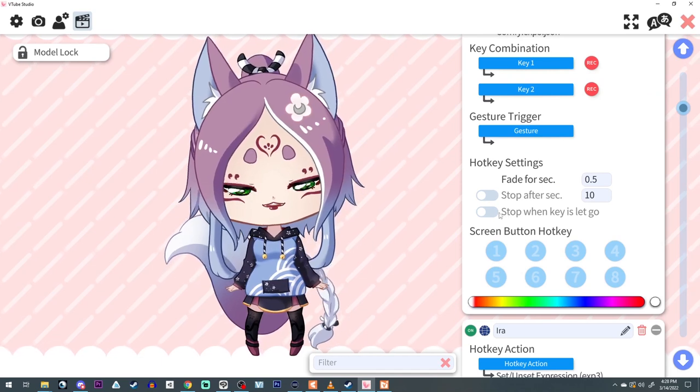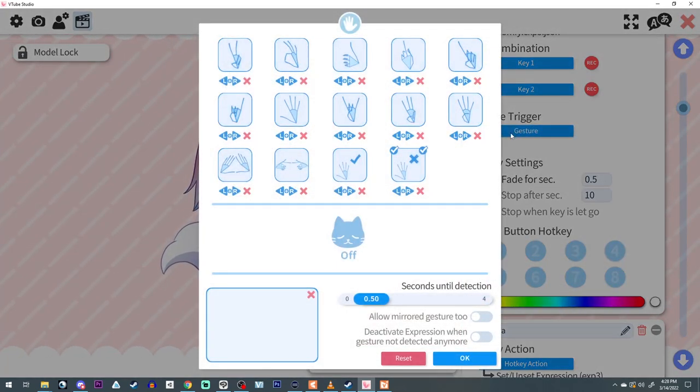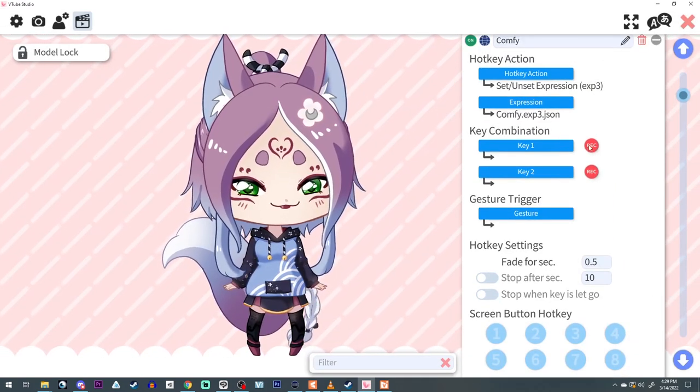Apparently there are even ways where you can do gestures, so the webcam will show. I don't have it on, but you can actually trigger hand motions and stuff. I'm not going to do that.